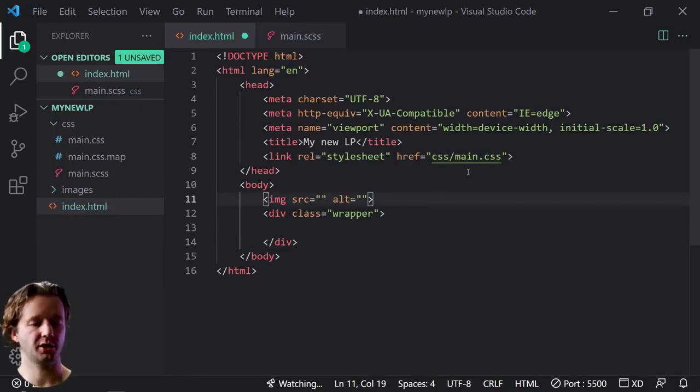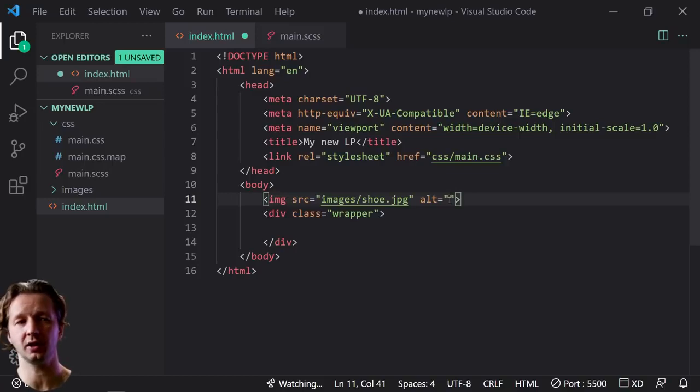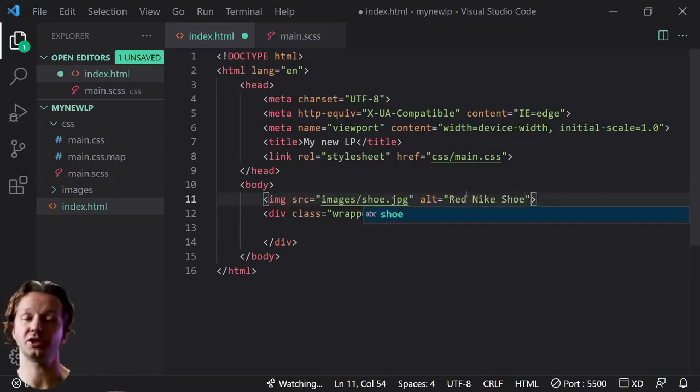All right, so now we have our image source. Now we could say images/shoe.jpg. Now the alt attribute is a really important attribute because whatever you put here, when somebody hovers over it, for instance, they'll be able to see a description of it. But also for people who are using screen readers who are visually impaired, when they're navigating through the website with their keyboard, it will actually give them an audible reading so they can hear what's happening essentially on this website. So we can just say red Nike shoe.